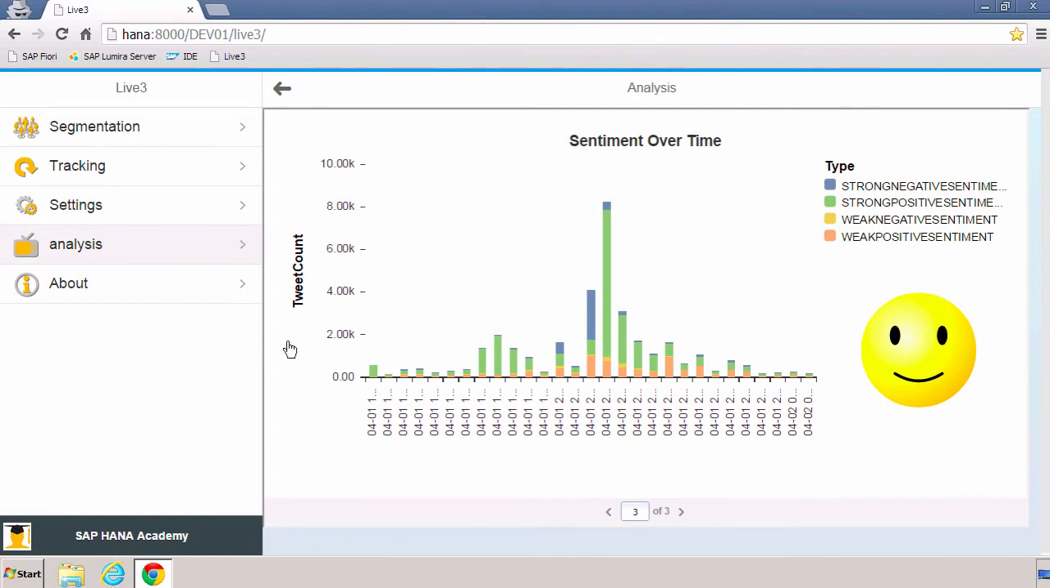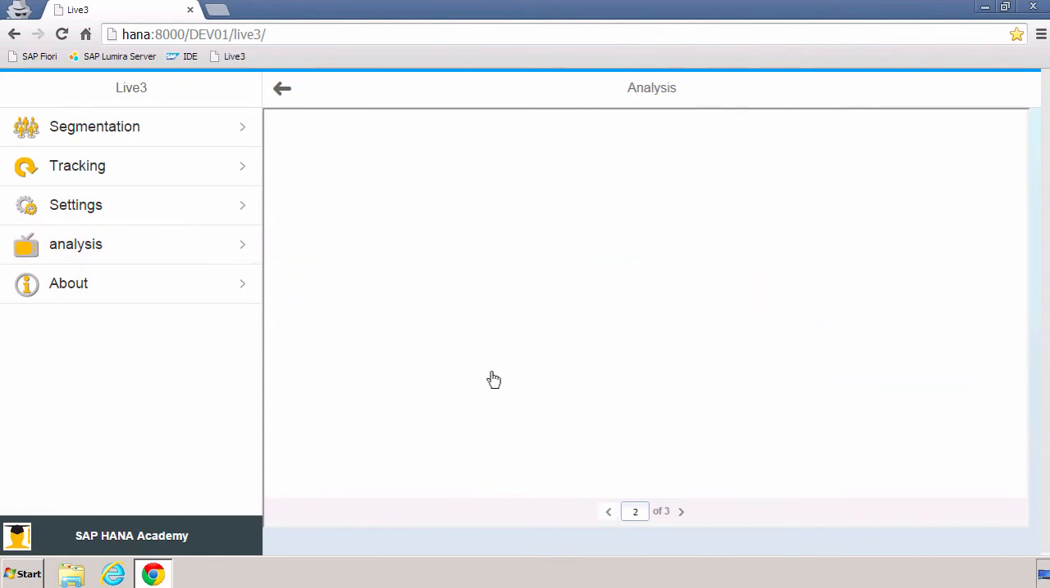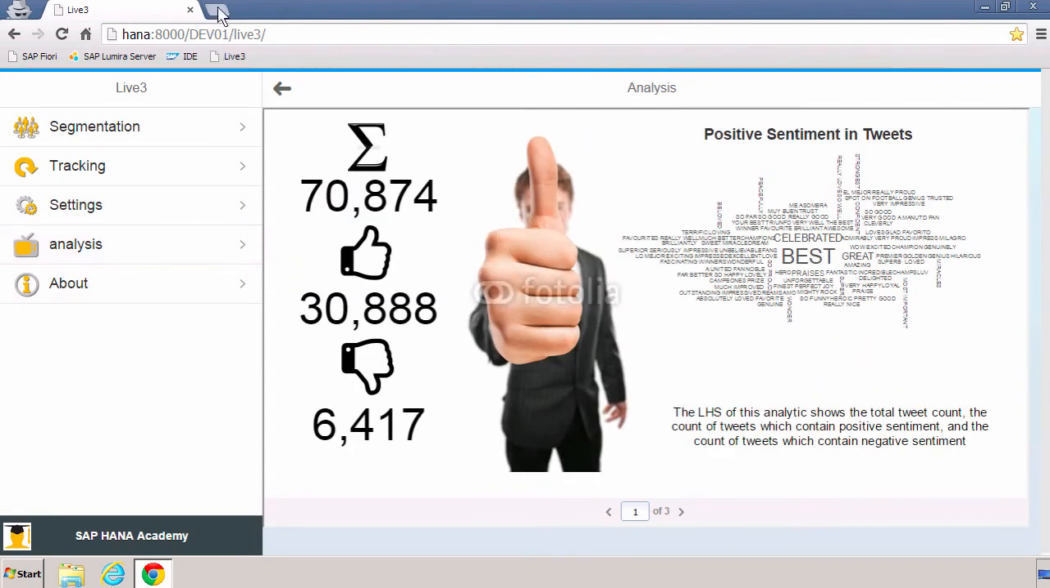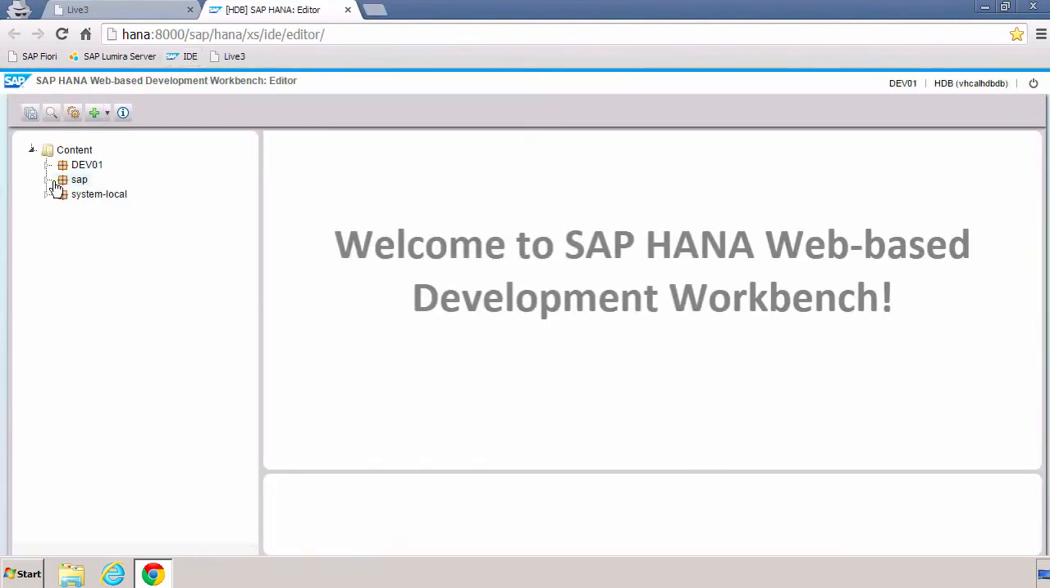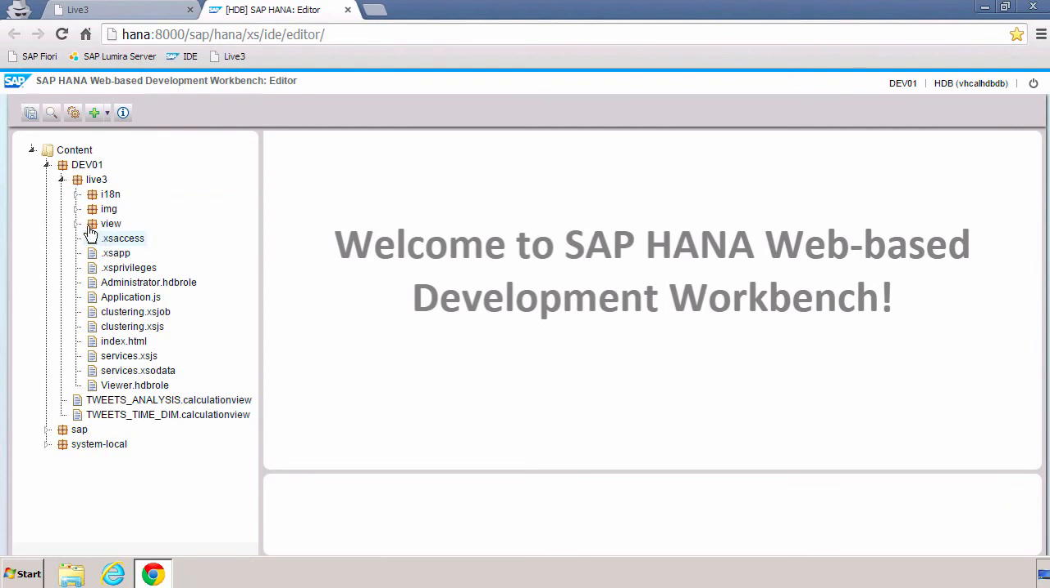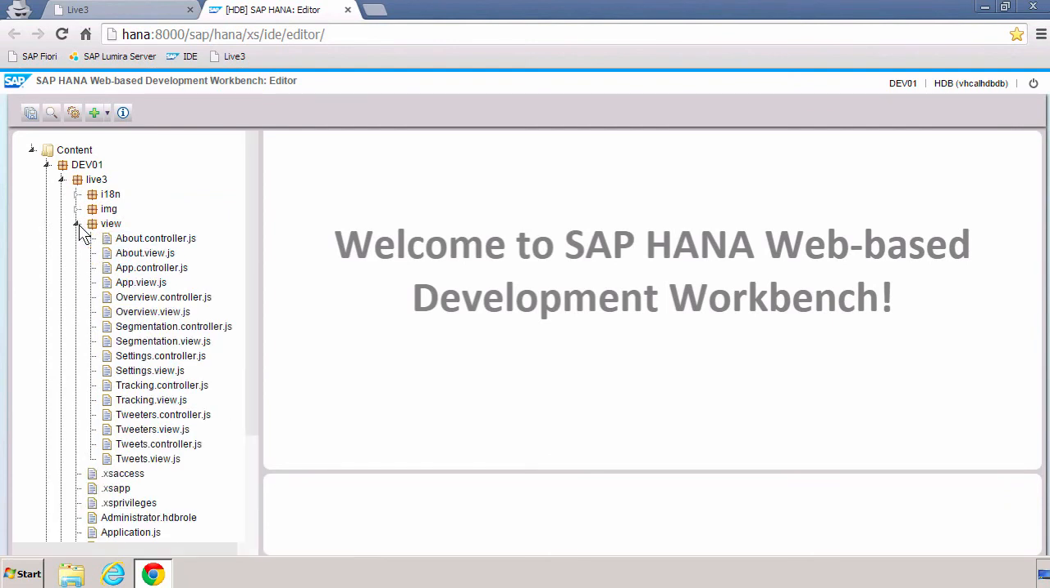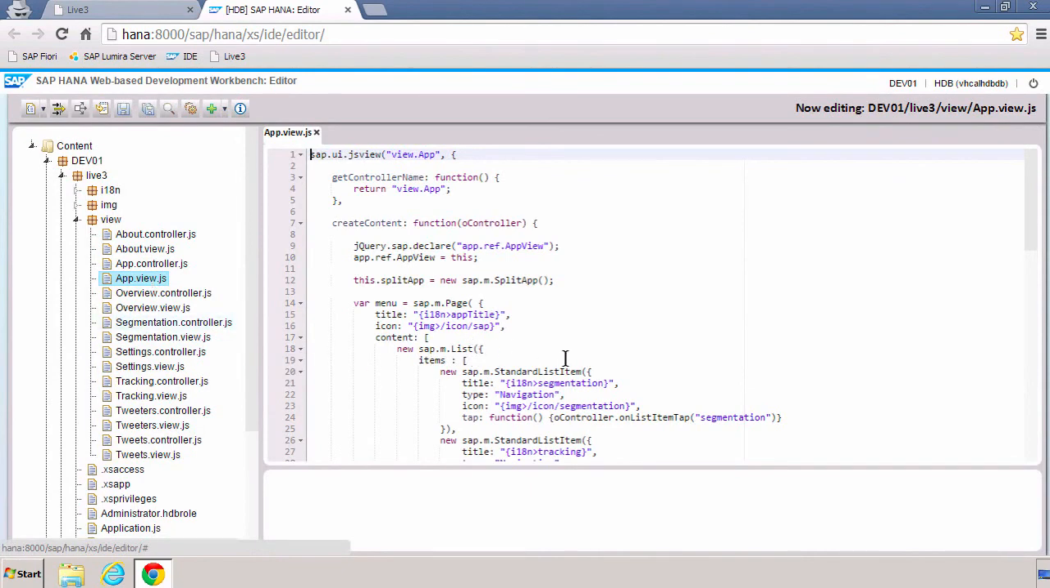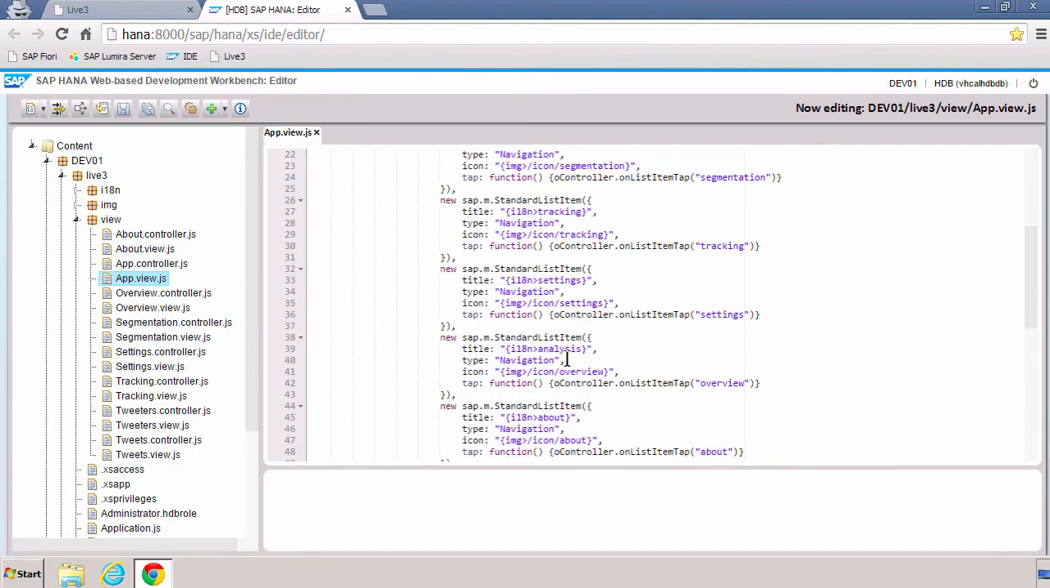Of course, what I've done here is I've been lazy and I've left the word analytic as lowercase. So again, just to fix that very quickly, if I go back to my IDE, I only changed the code in 2 places. If I go down in my Dev01 user to my Live 3 package, within Vue, if I expand that, all we did was change this appview.js file. If I scroll down, I changed this. So I'm going to put this back to analysis. I'll save that.